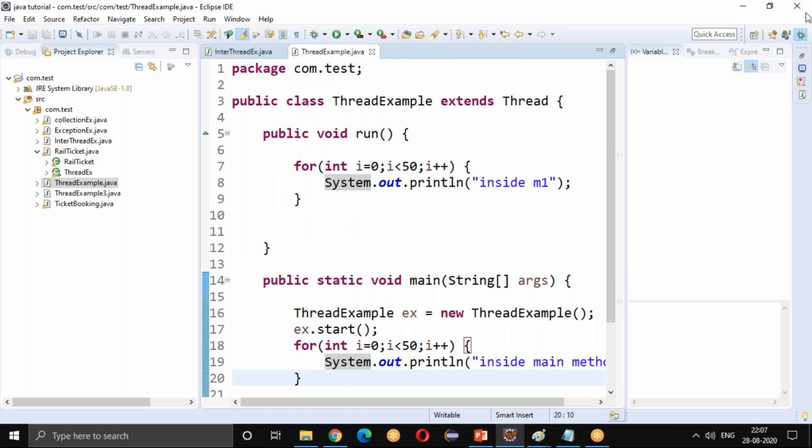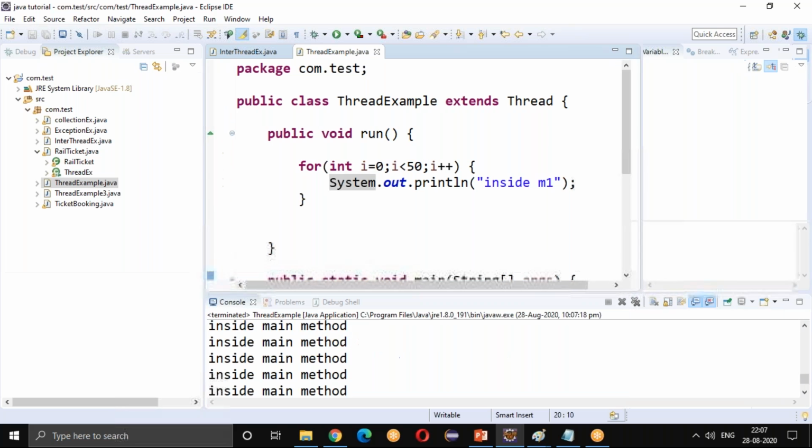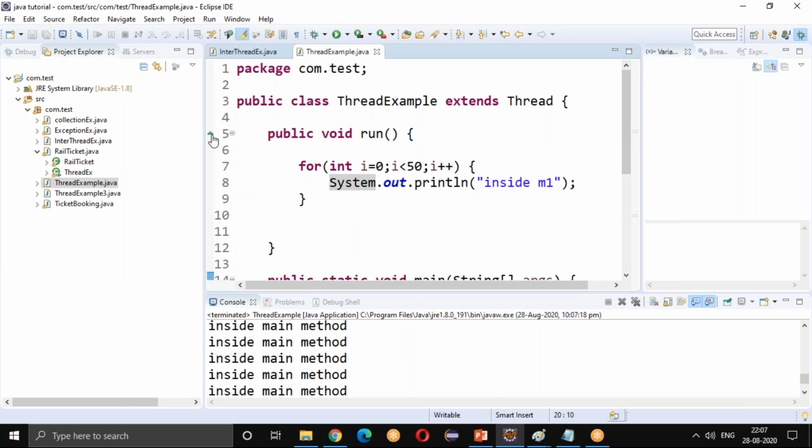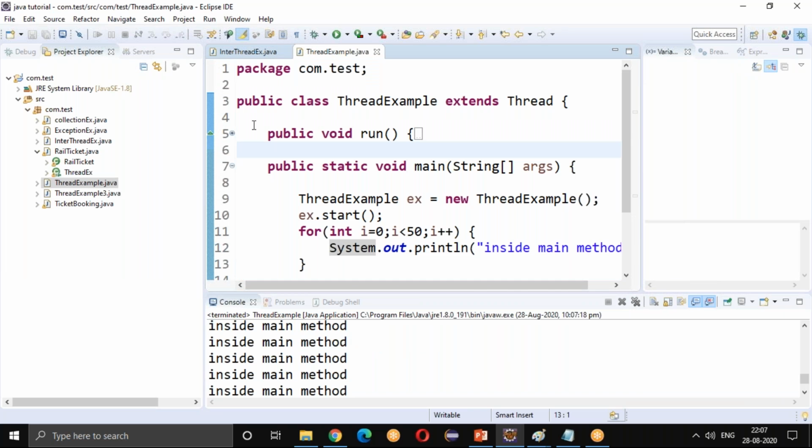You got that concept, right? So this is nothing but the simple way of creating a thread.